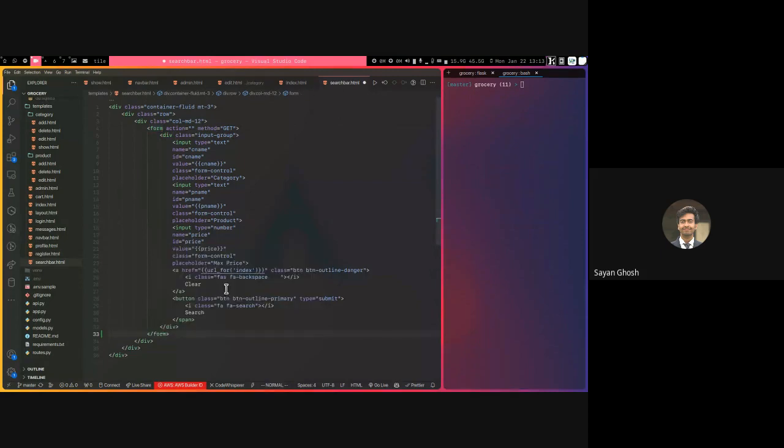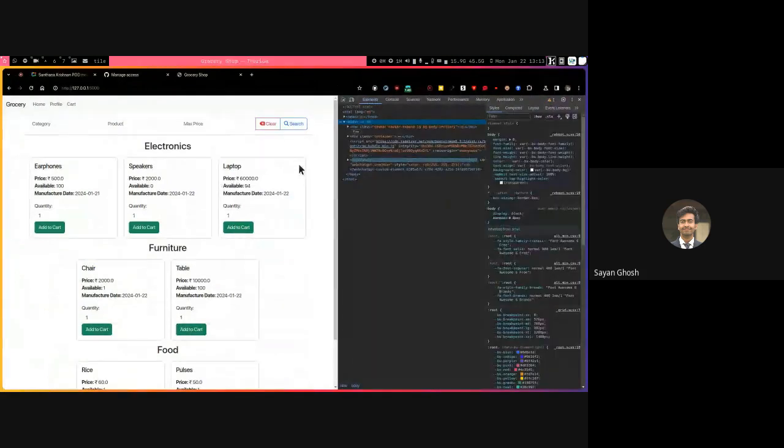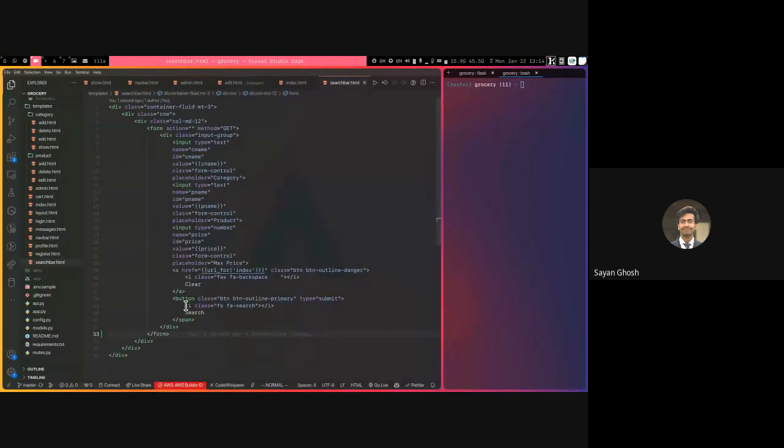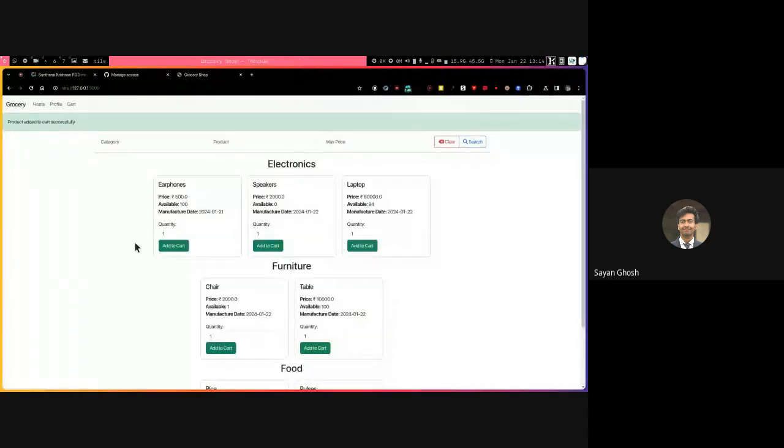And if I reload this page and do this, as you can see, product added to cart successfully. So yeah, some silly bug, obviously. We just forgot to close one form, but it can cause bugs which are not very hard to understand the first time.